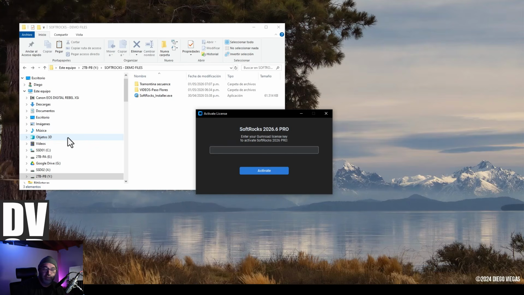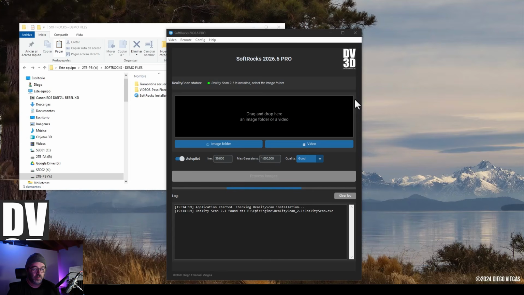Well, here is the place where you are going to put your license key, and this license key should not be used if your antivirus is running a sandbox test. Just let the test finish, let SoftRocks start normally, and then you can apply the license key. Well, there you go. Once you have SoftRocks registered with the license key, that's your main window.